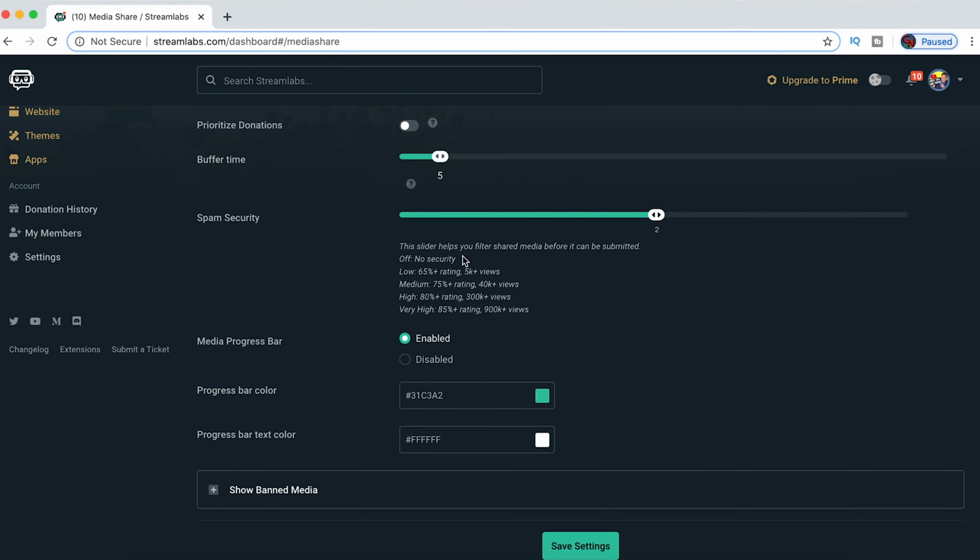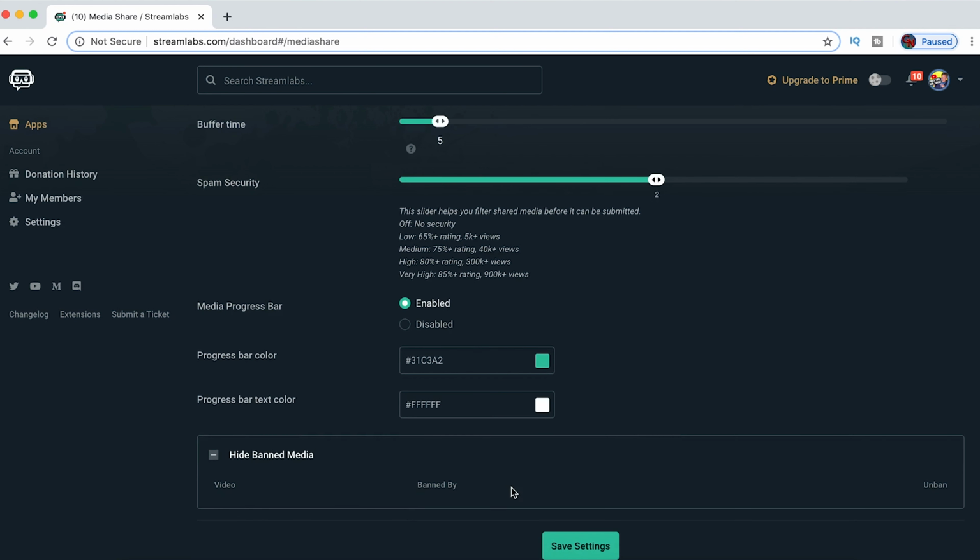Spam security, this is pretty important. It does tell you specifically how this works in the little notes below, and you can set this to your appropriate comfort level if you decide to use it based on the kind of people that you have in your live stream. You really don't want them showing anything that's completely inappropriate, but at the same time, isn't that sometimes the fun of it? You can have it show your progress bar, and you can set the colors and all that stuff on those particular things.